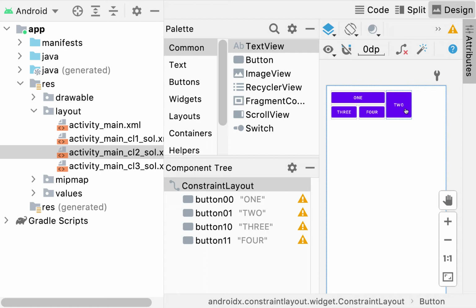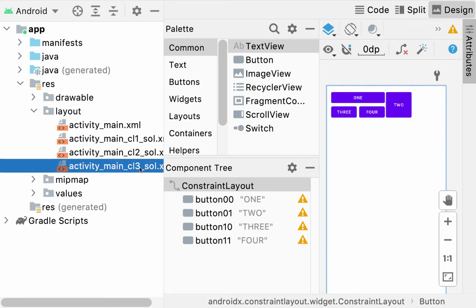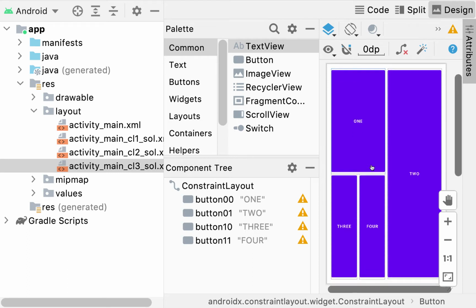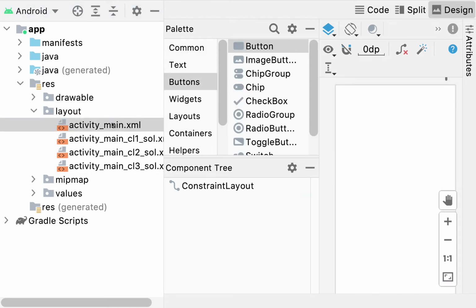CL2 is really a stepping stone for CL3, where right now CL2 has all of our views constrained in the upper left-hand corner of our layout. But in CL3, we say, okay, let's see how we can specify that they should take advantage of the available screen real estate and have their view widths and heights be dynamic and equally shared at runtime. All right, so these are the 3 demos that we're going to go over. Let's get started. So activity main.xml.